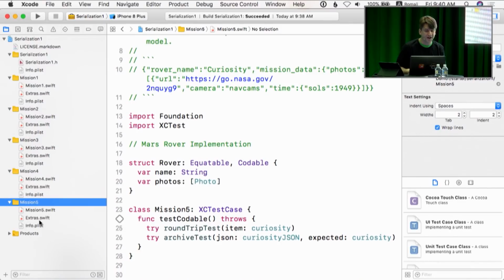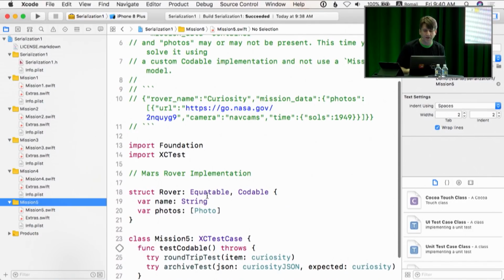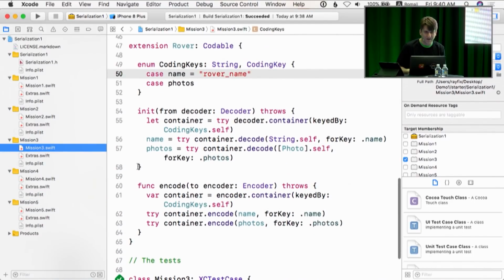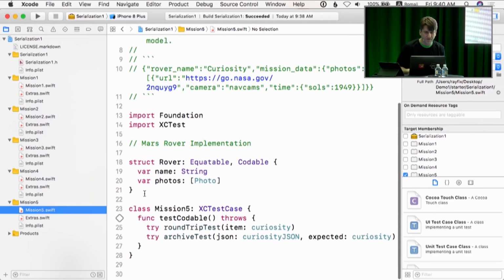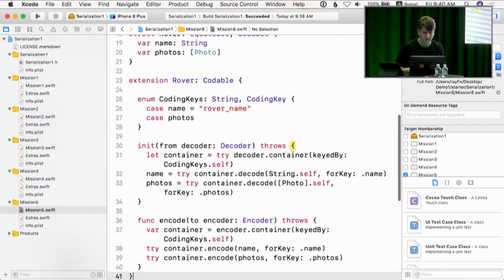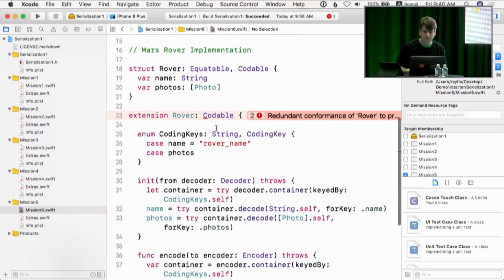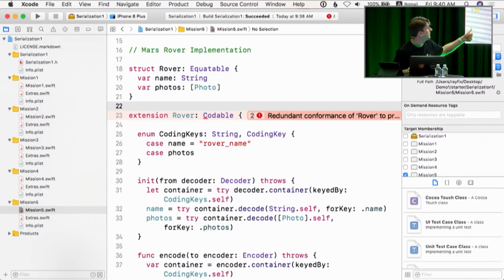In mission 5, I'm going to look at how I can get this to work without modifying the model. So I'm going to go back to mission 3 and steal that code that I implemented, the Codable extension. So I'm going to cut that code out of mission 3, and I'm going to flip back to mission 5. I'm going to put this code in, and now we see there's a redundancy error. Swift is complaining. That's because I have Codable declared on both the standard type and the extension. So I'm going to get rid of the one from the extension.